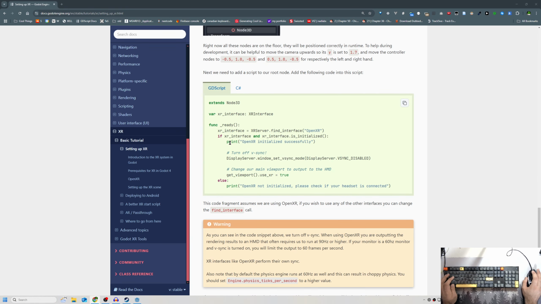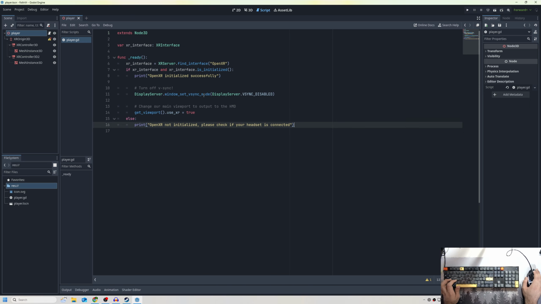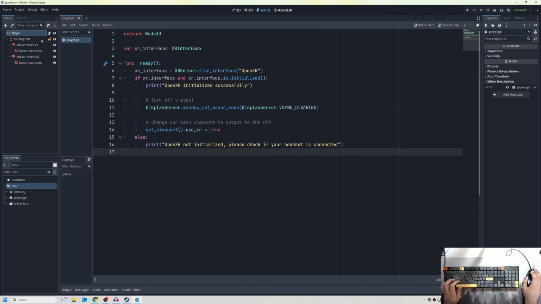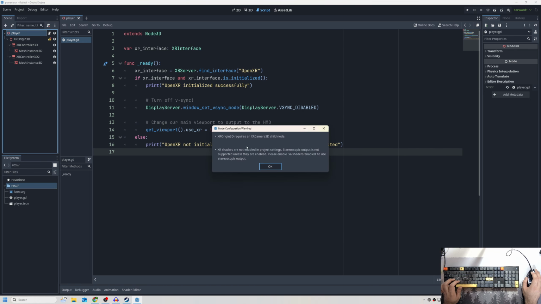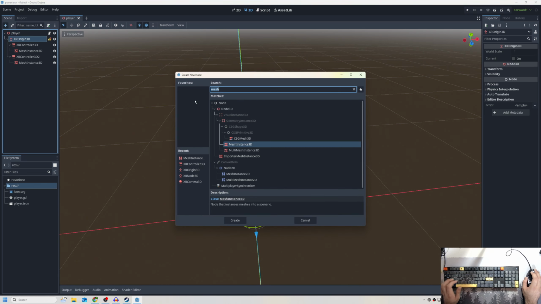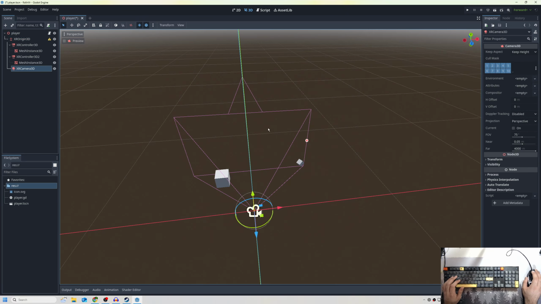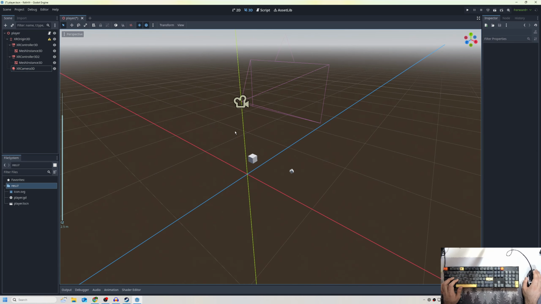This is the magic that we need. I don't need to explain it much further than that. Once you have it copy pasted, you'll notice that this is still screaming at me. It says XR Origin 3D requires an XR Camera 3D child node. Oops. So I did forget to put the XR camera there. Now that's how we're going to see in the world. I was wondering what was missing.